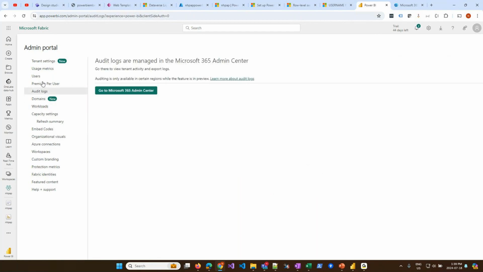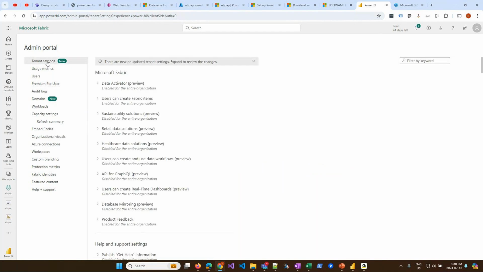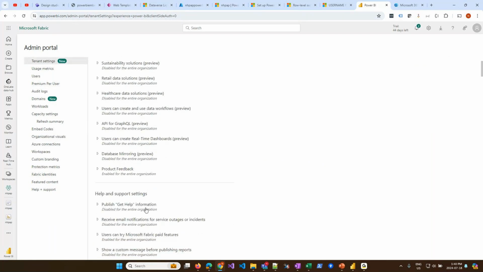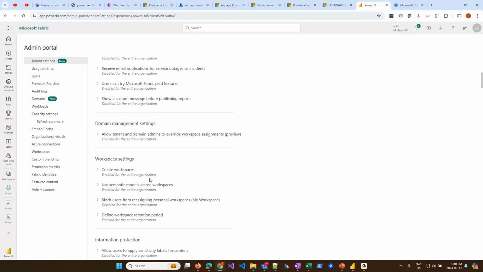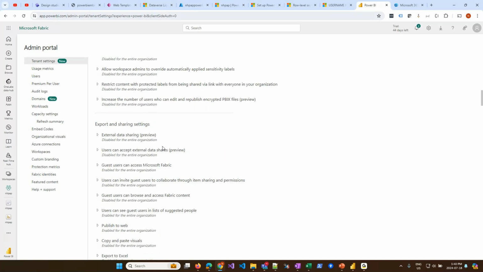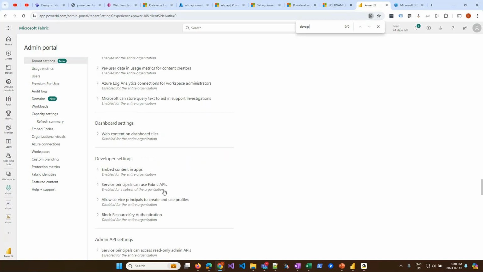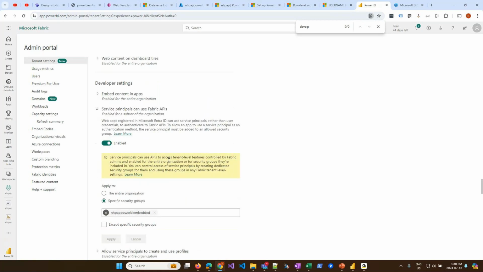Admin portal, premium per user, 10 cents. Yeah, also it's export and sharing. There we go. So right here, service principals that can use the APIs, and I said, hey, this group. So if you're in this group, which our app user is, then you're able to access the APIs.